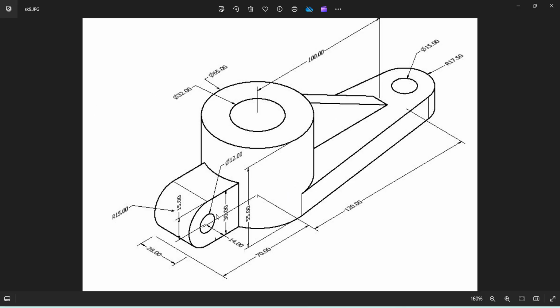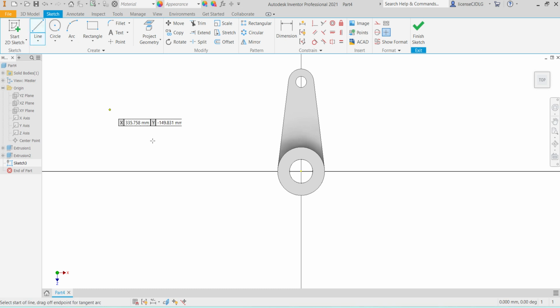Next you can see opposite side. Width is 28, height is 30, R15 radius. Select line. Give the dimensions.